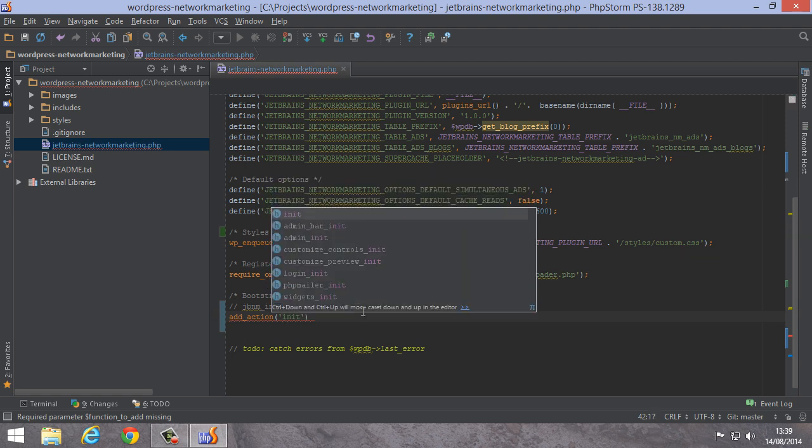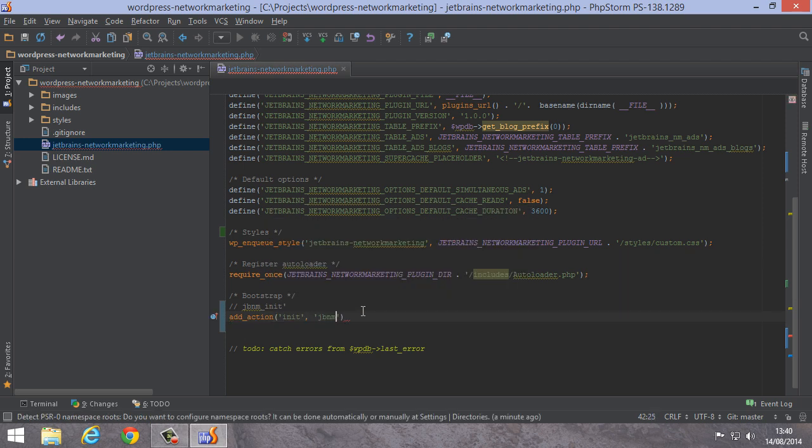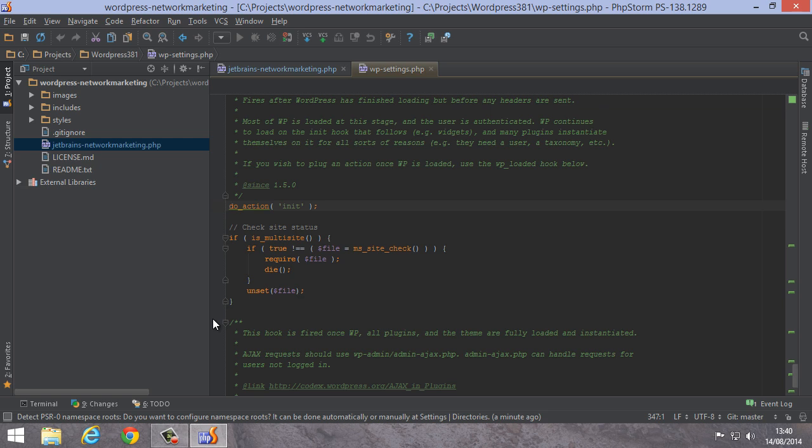Now let's register the init hook in our plugin. Once we register a hook, the left gutter will let us navigate to its invocation. Simply clicking it will bring us to the exact location where the hook is invoked.